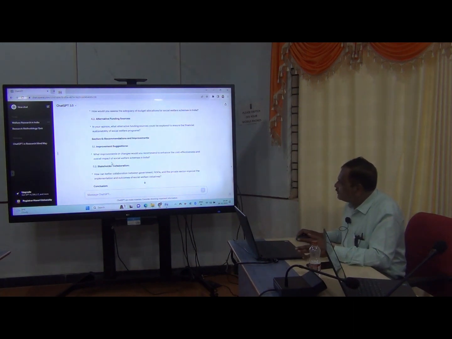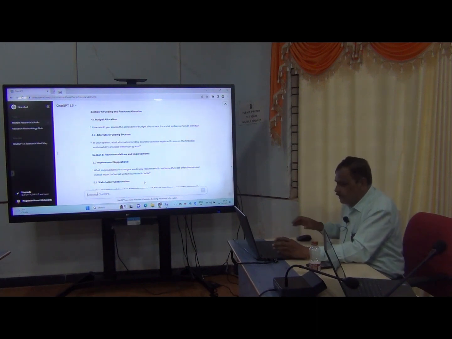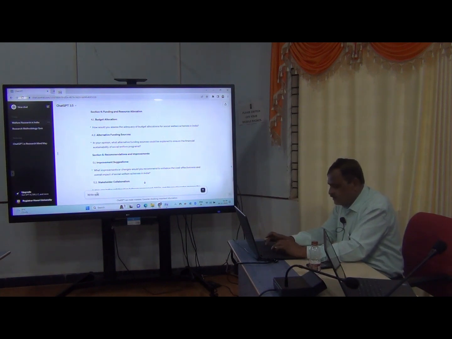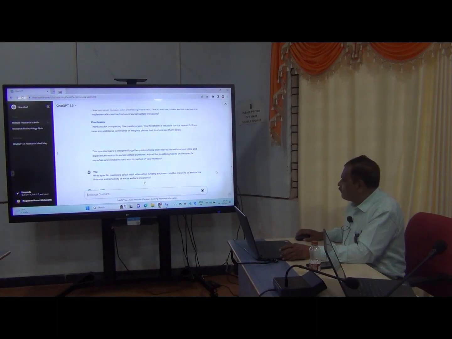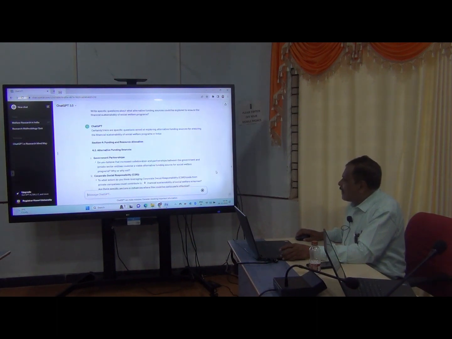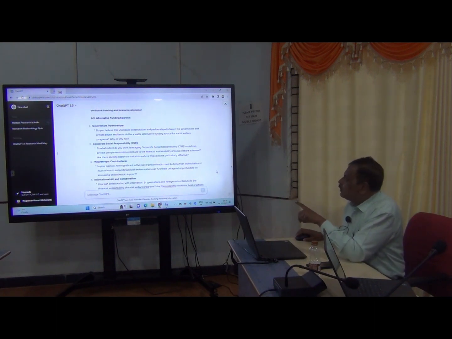Say for example, I will type: write specific questions about, and just paste that, what alternative funding sources to explore in the insurance social programs. Okay, hit enter. The questions are there. They are a bit big, so you need to reduce them down to smaller things. See, they have the questionnaire.